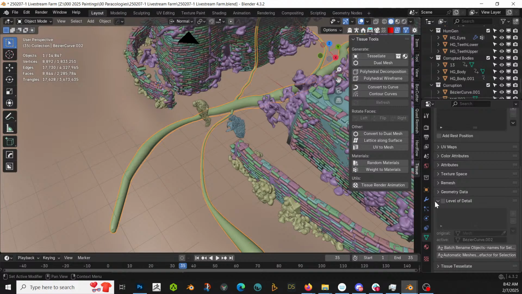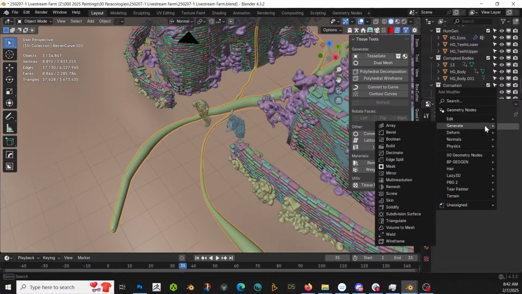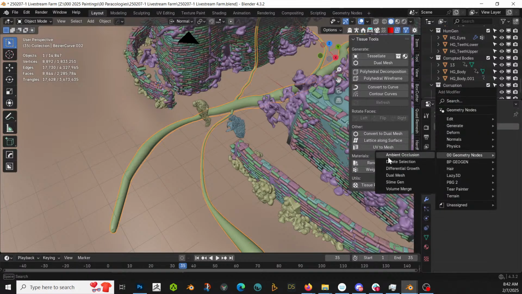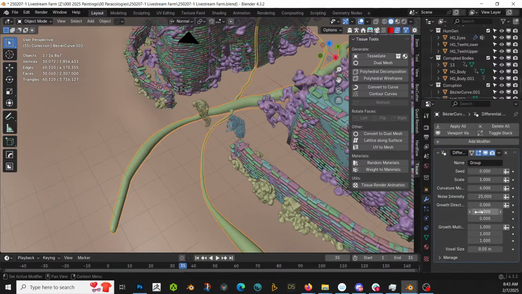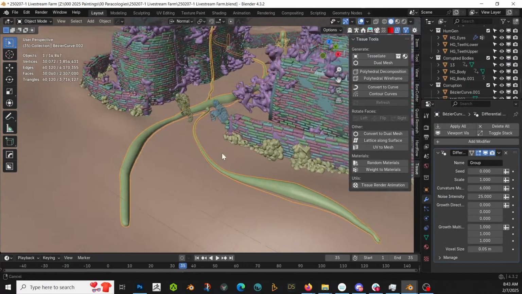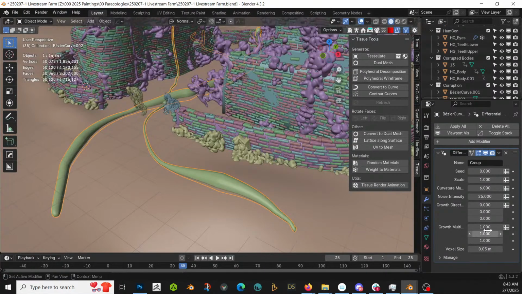Object mode. Add our modifier. Geometry node. Differential growth. Now on this one, I definitely want to try doing like 2 and 2. So it's going to grow outward more than it's going to grow upward. And a growth multiplied by vertical of 0.5. So it'll still grow up a little bit, but now let's see what that does. Oh, are we going to give it an NZ?